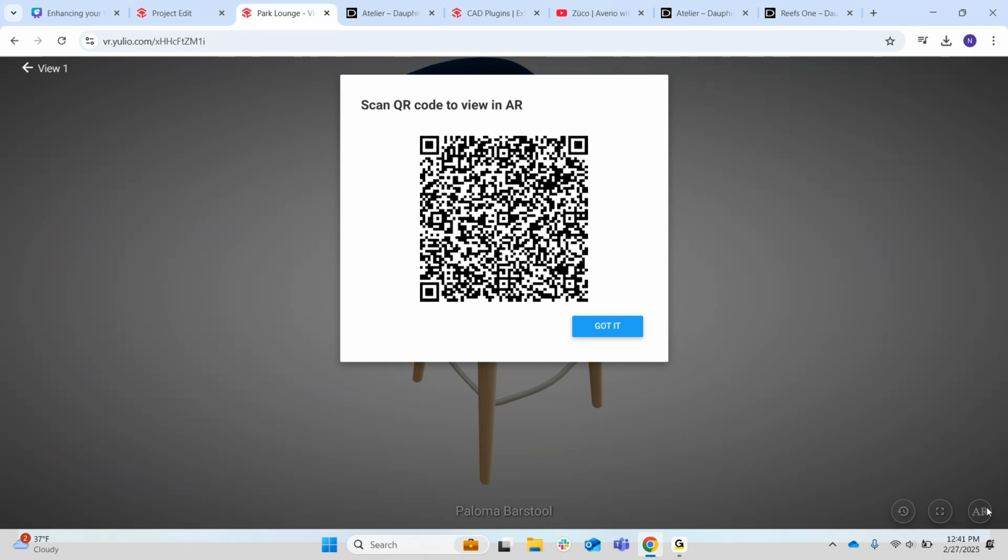and a QR code will pop up that I can scan by opening the camera app on my smartphone or even on a tablet. So this will open the AR object on my mobile device where I can see the object in the context of my own surroundings. As I mentioned earlier, this is a great tool for clients to see how a combination of furniture or any other object will fit into their space.